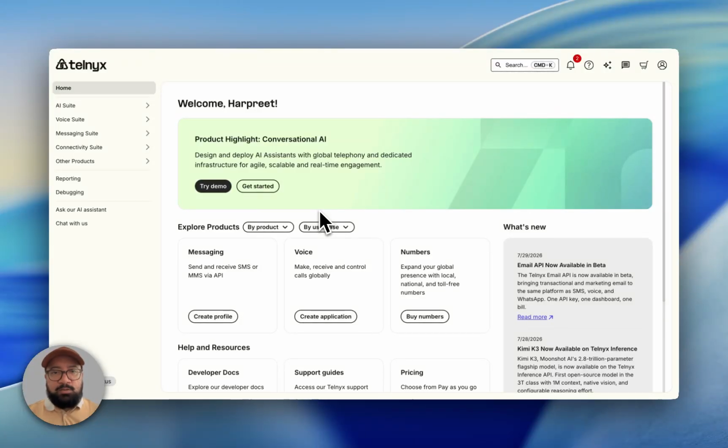Hey everyone. In this video, I'm going to show you how to build a real-time AI translation bridge using powerful features by Telnyx. The idea is simple. Two people on the same call speaking different languages and each one hears in their own language in real time. No interpreter, no separate app, no passing the phone back and forth.